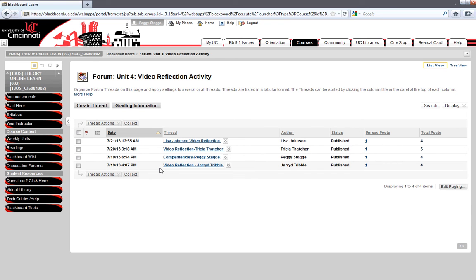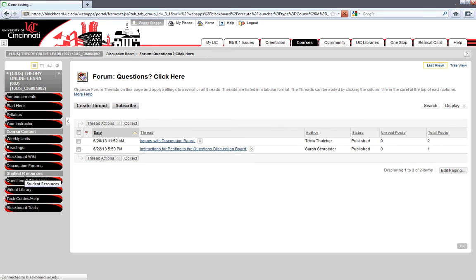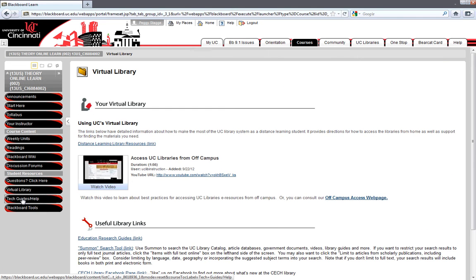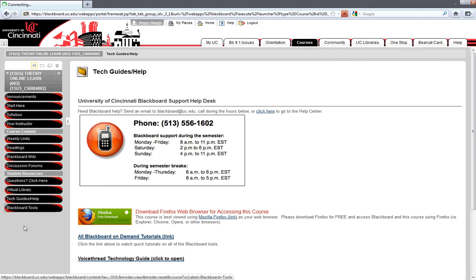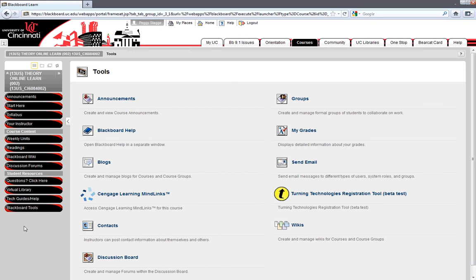QM Standard 7 was on learner support, and as you can see down here under student resources, the students were supported through a discussion board, the virtual library, tech guides and helps, and Blackboard tools. And the instructors were more than willing to answer any emails.